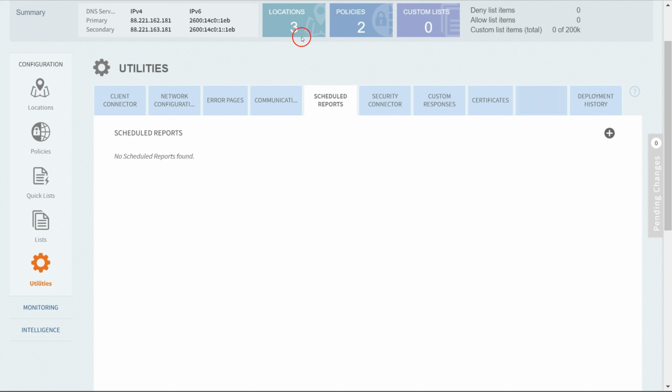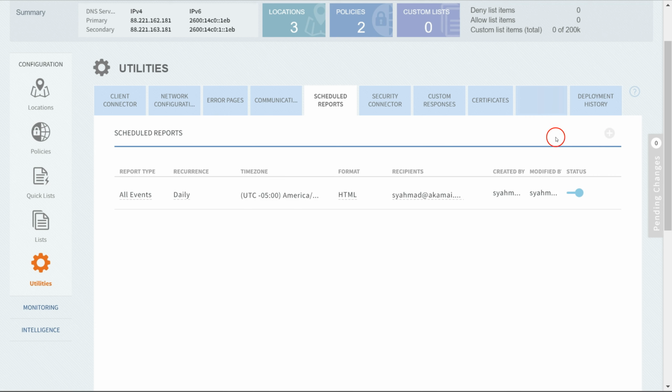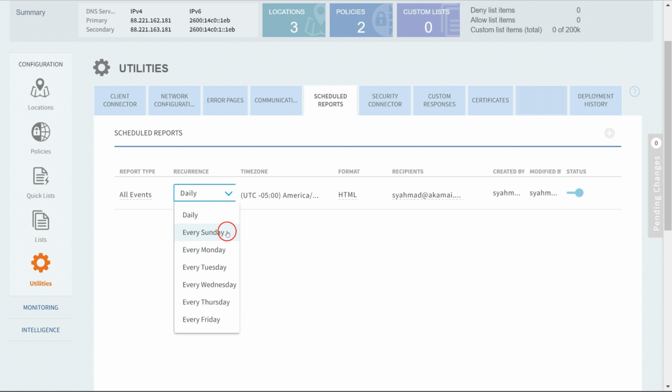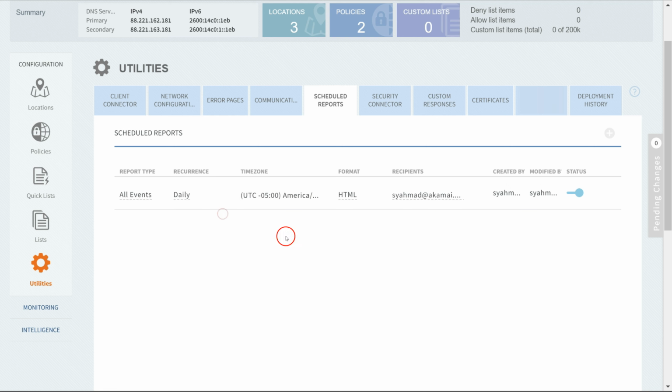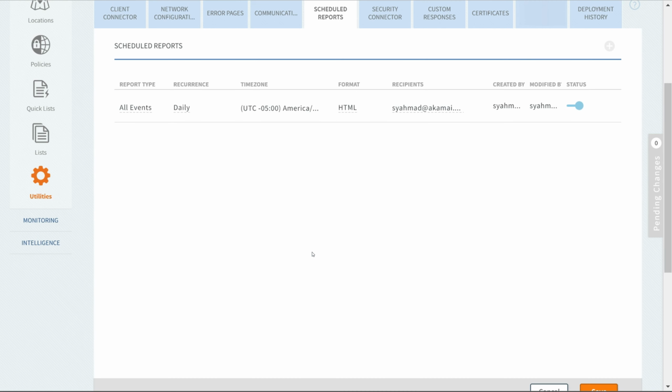The fifth tab is for scheduled reports. This section is for configuring a digest to be sent out to specified recipients. Note that this is not real-time information and is meant for scheduled delivery. I can choose to receive all events or only alerts. I can also choose a delivery schedule. When complete, I can click Save.